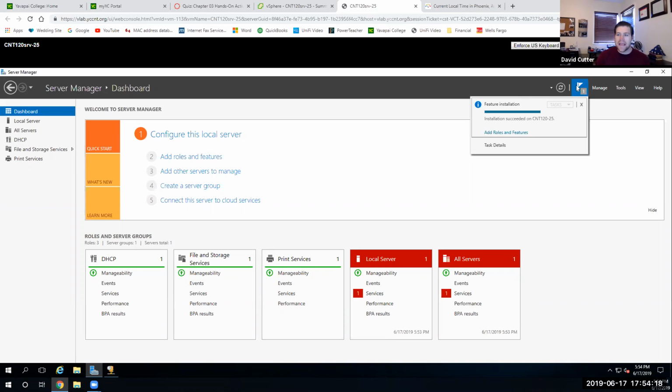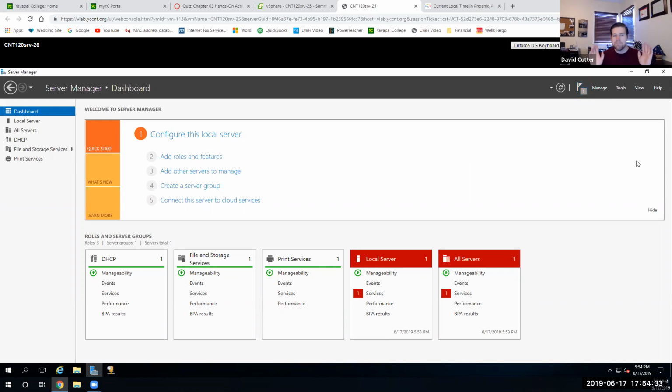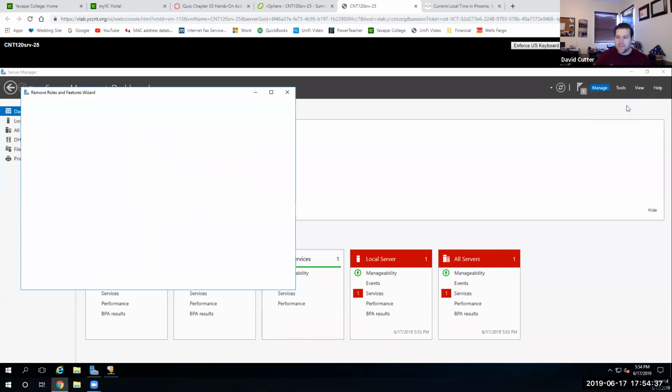So this little flag will come up with a warning message to say, hey, if you want to finish this, you gotta do some additional work. Okay, you're not quite done yet. And so in this case, there is no additional work. The role installed just fine, and it's ready to use. Okay, but we're gonna actually just go ahead and take it right back off.